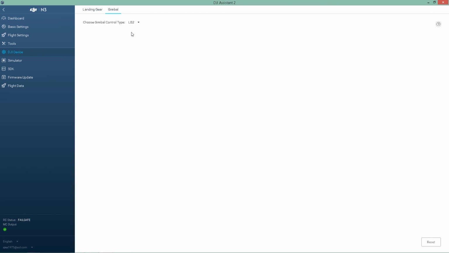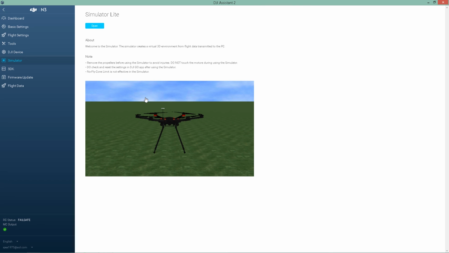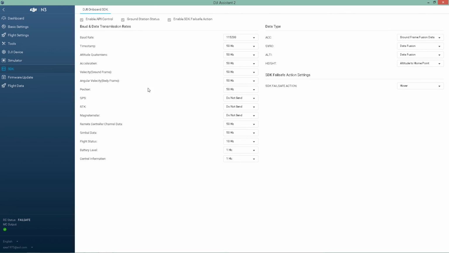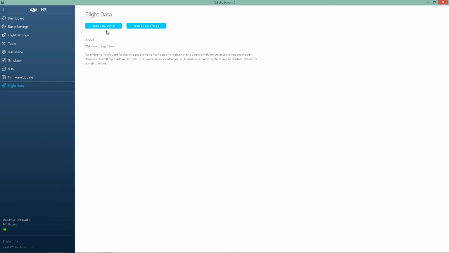Gimbal, I'm not using that right now. It's LB2 and S-bus. And the simulator, it's pretty plain. It's okay. SDK, I haven't fooled with that. I don't really know anything about that. Firmware update, you will have to update out of the box, I did. And flight data. It has a viewer here, and it has an onboard SD card. It allows you to download all of the flight data from the flight controller, so you can look at all that. And I haven't looked at that yet, but I will in the future.